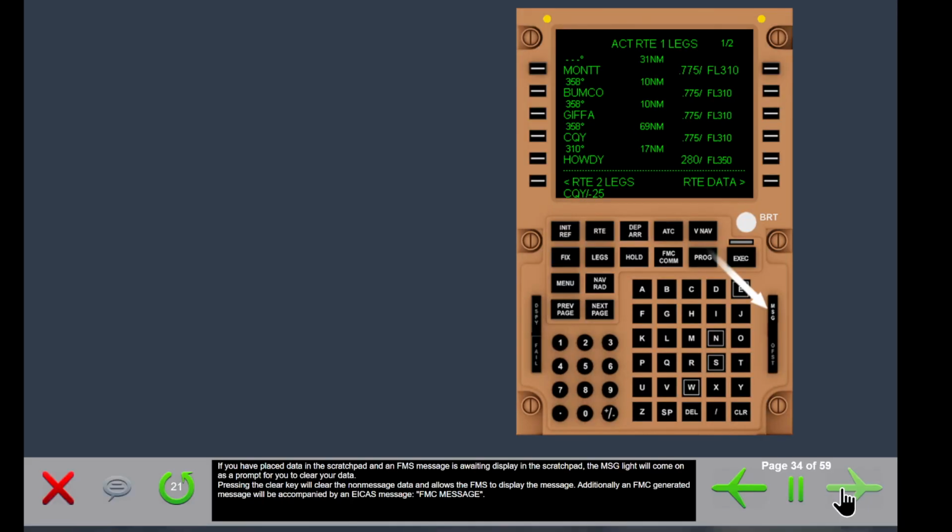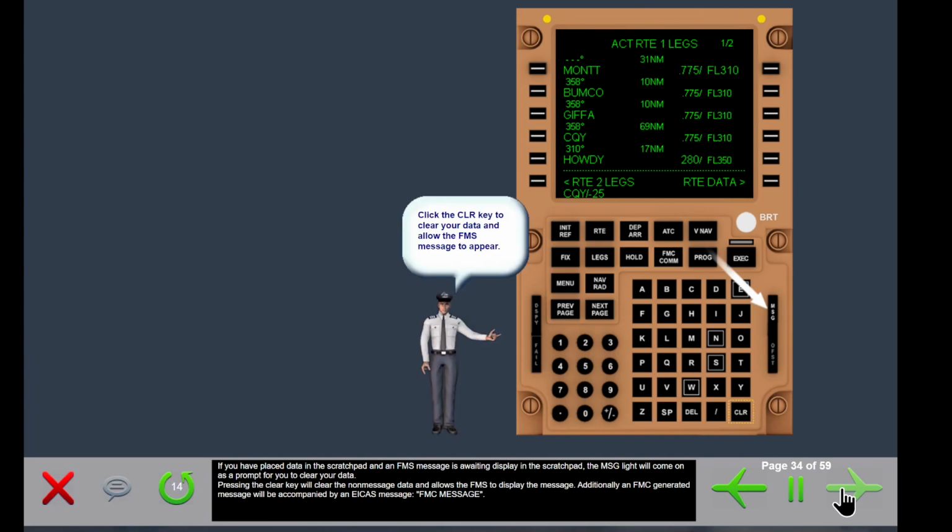If you have placed data in the scratch pad and an FMS message is awaiting display in the scratch pad, the MSG light will come on as a prompt for you to clear your data. Pressing the clear key will clear the non-message data and allows the FMS to display the message. Additionally, an FMC-generated message will be accompanied by an ICAS message, FMC message.